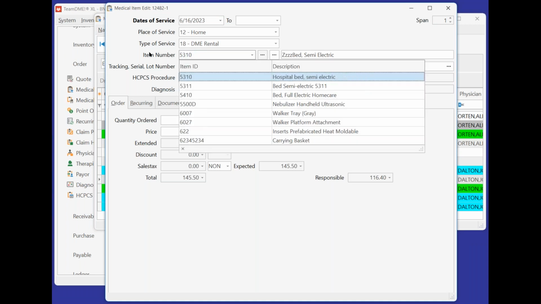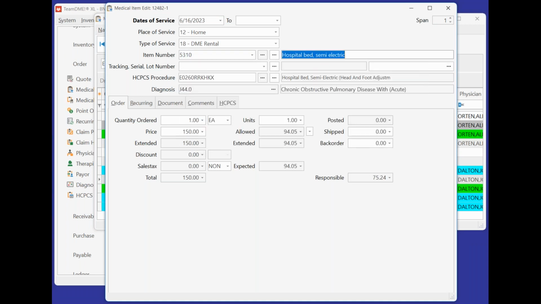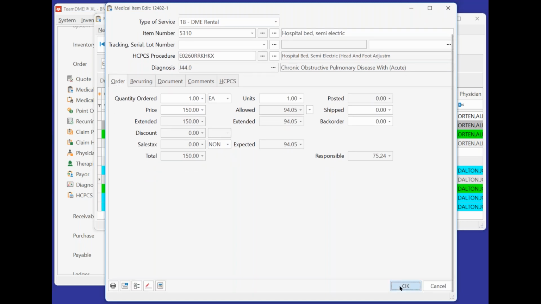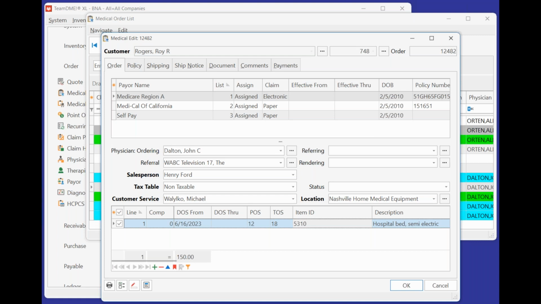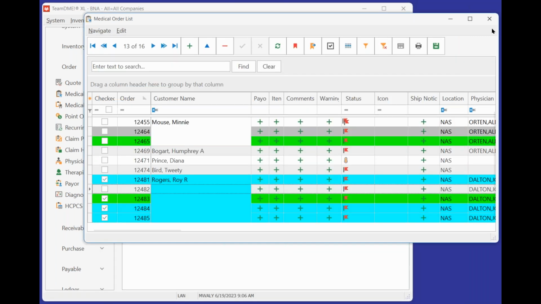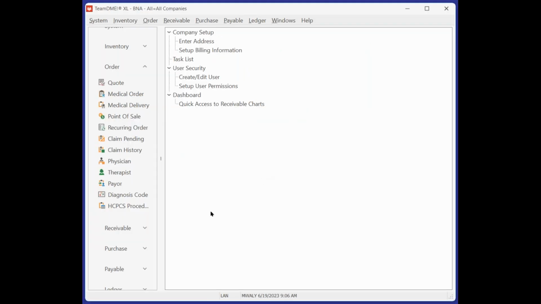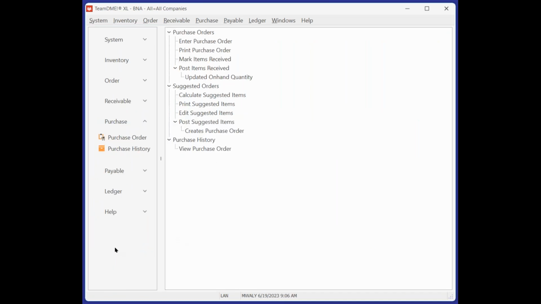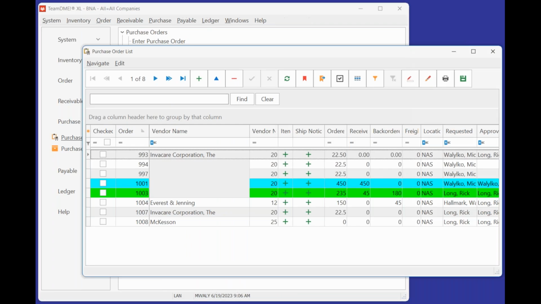So let's go back to 5310. I'm going to save it. So then I'm going to put in a purchase order and post it. Again, I'm not going to go through all this, but if you have this module on the left-hand side, you can go to purchase orders. So this is, I just received in 2 hospital beds from Invacare. And I didn't put the purchase order in before I got them, but I'm going to do it now.